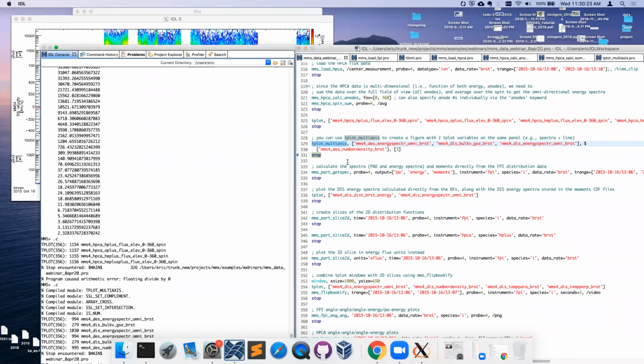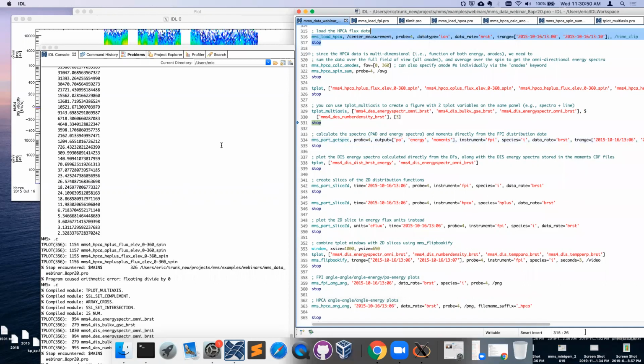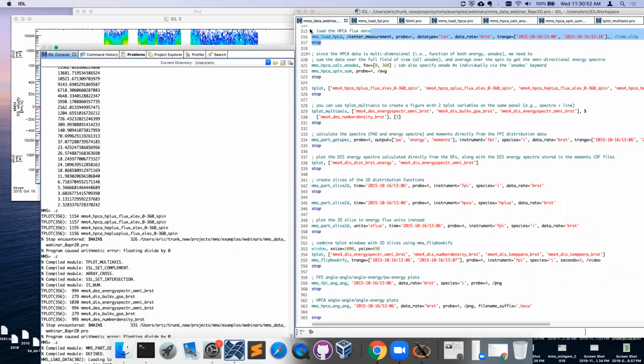And I mentioned before that MMS part get spec will allow you to generate the distribution function, or generate various things using the distribution function. For instance, the energy spectrograms, the pitch angle spectrograms, as well as calculate the moments. And the idea is it goes out and loads all of the support data, and then does all the calculations directly from the distribution function. So let's go ahead and do it.